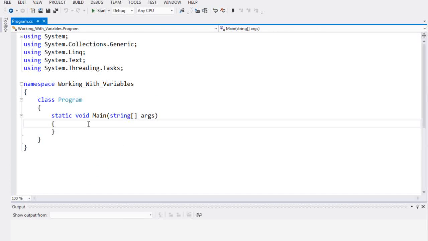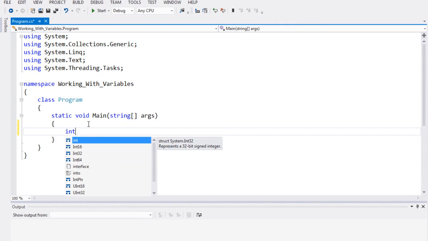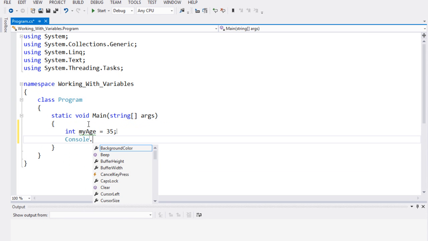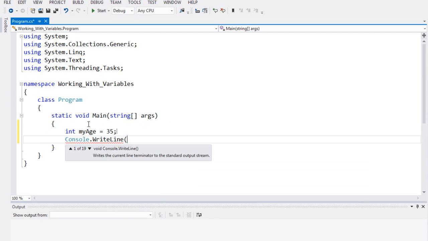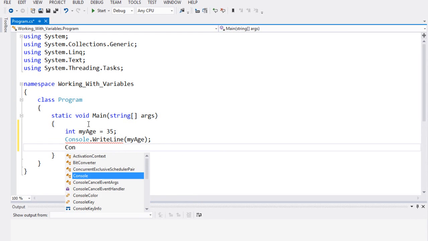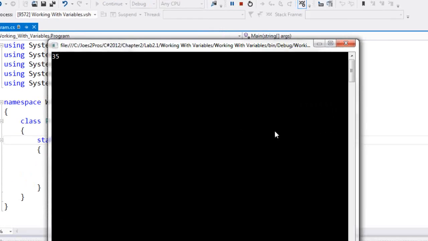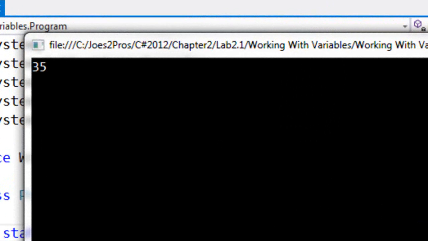Visual Studio created the main method for us. Let's do a simple program. Let's create an integer called my age, and we'll set that equal to 35. Let's go ahead and show the age and pause the program. Let's do a Console.WriteLine, and let's put in my age in the parentheses of the WriteLine. And then we'll do a Console.ReadKey at the end, so we pause the program. Let's run this. There, it says 35. Excellent.